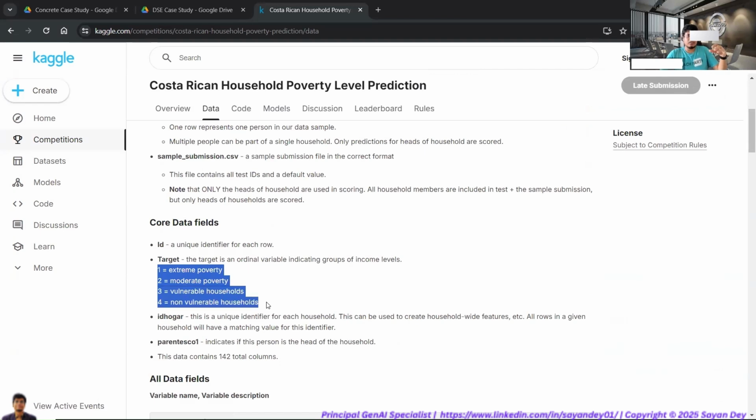Now, why am I taking up this exercise? What is the takeaway from this problem statement? What I wanted to show you here is how you handle the classes. Let's say from a business perspective, does it make sense to have four different outputs here? So here we have extreme poverty, moderate poverty, vulnerable household, non-vulnerable household. These are the four different classes of outputs that we have right now.